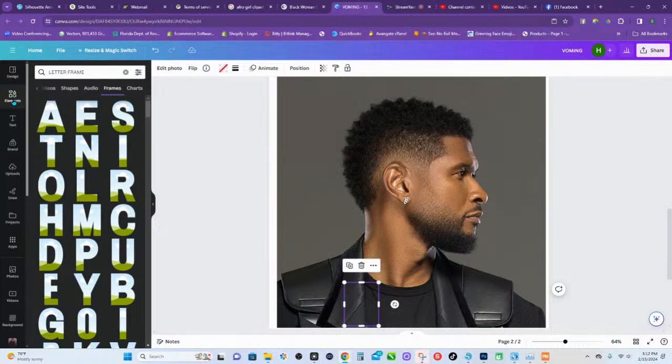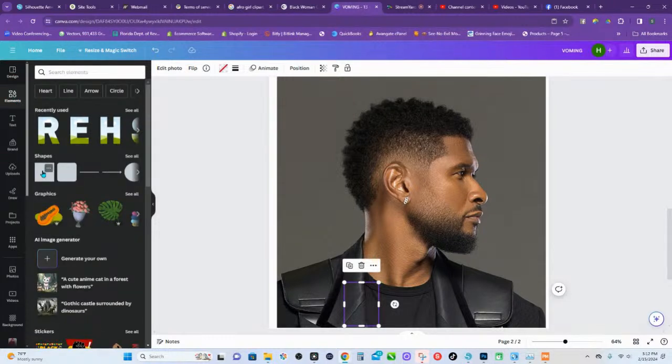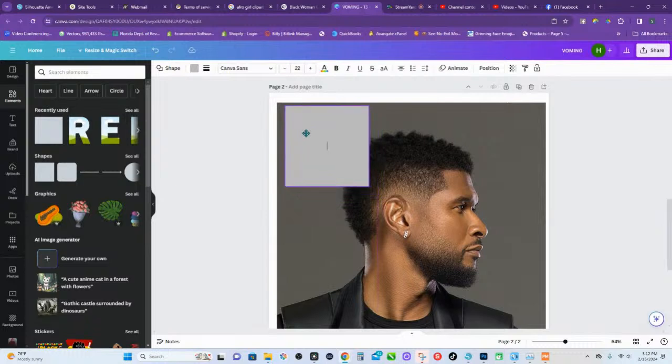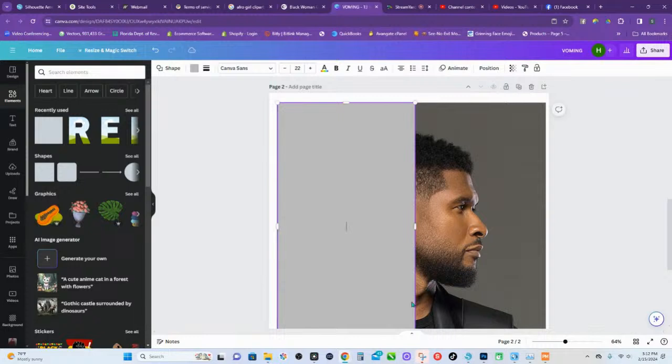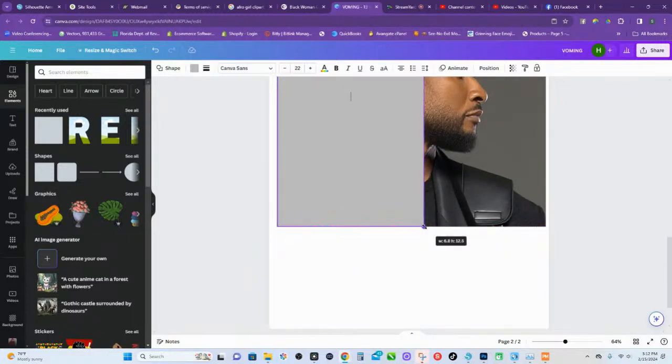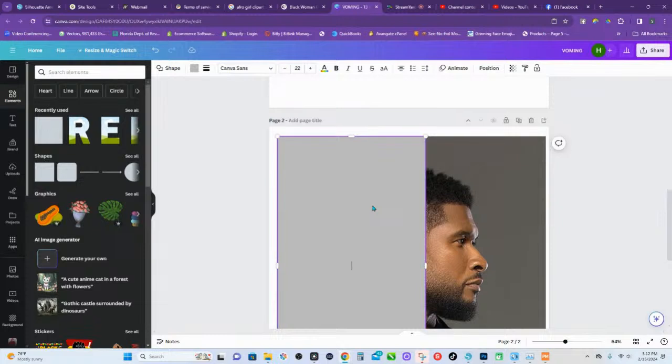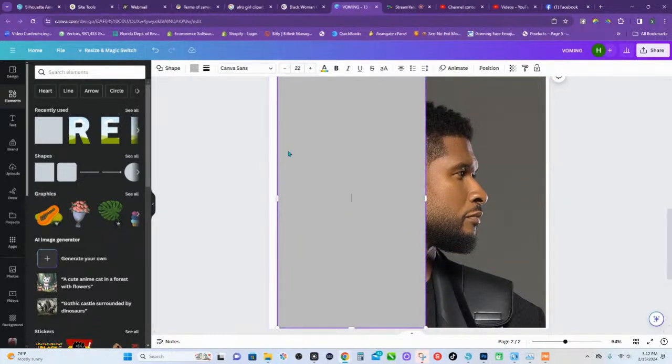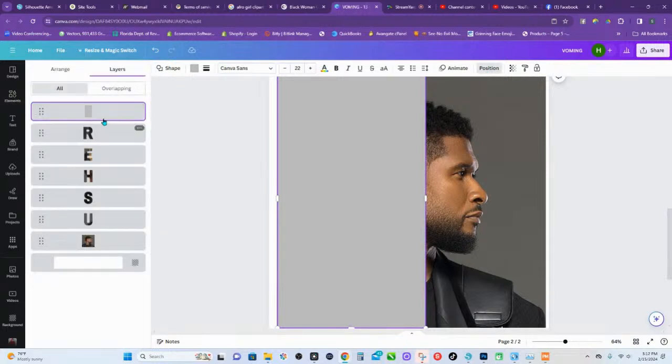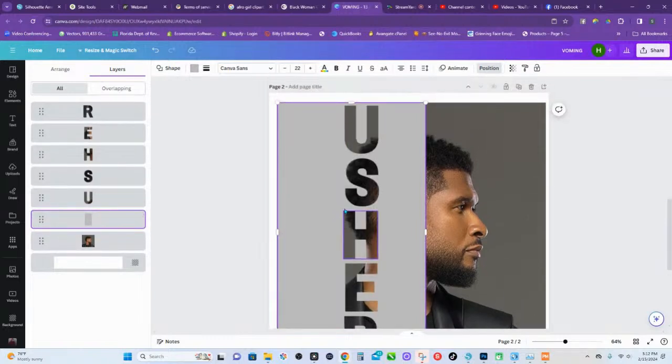We're now going to go back over to elements. I'm going to grab a shape and put this in the top corner and stretch this down to about halfway, or you can put it whatever distance you want. Then we're going to go to the layers panel. If you go to position, you're going to see your layers panel. We're going to click on this rectangle, and we're going to bring it underneath the letters, so between the letters and the original image. And that's how you create that effect in Canva.